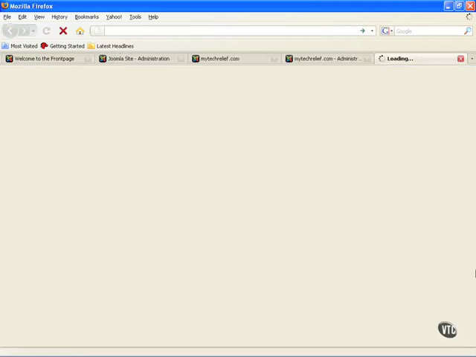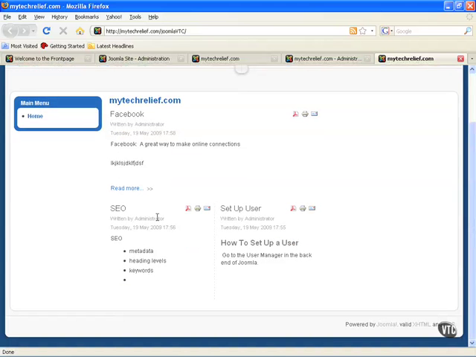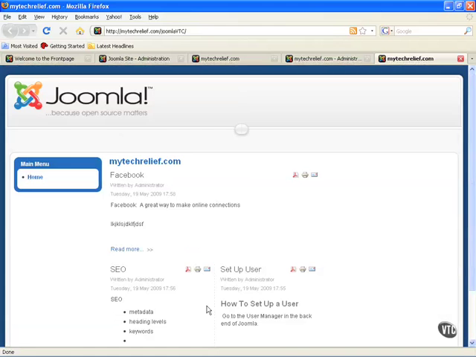Let's preview our site here. See those articles that we just added? There's our read more link. Here's SEO, how to set up a user, all that information we just added. We left the global parameters to have a PDF icon, a print icon, and an email. We haven't added a menu over here yet in order to get to those other ones. All we've got now is access to the front page, but we will get there.